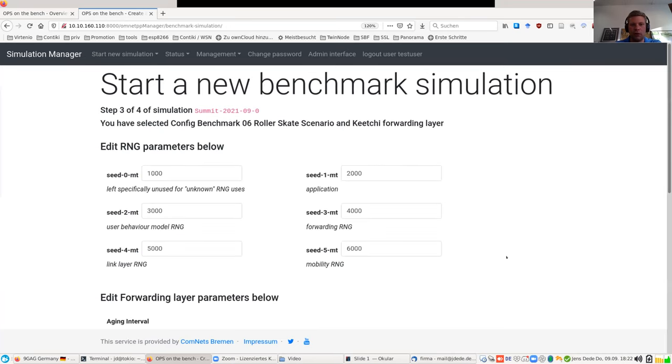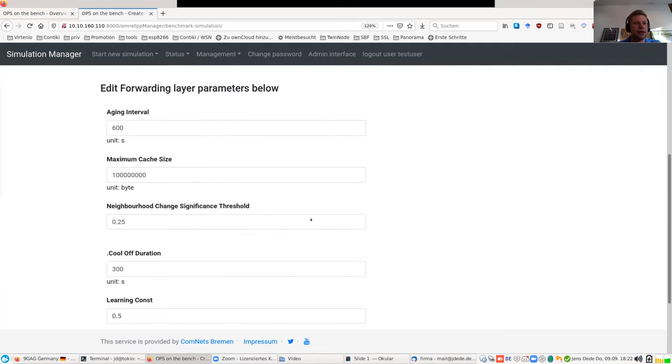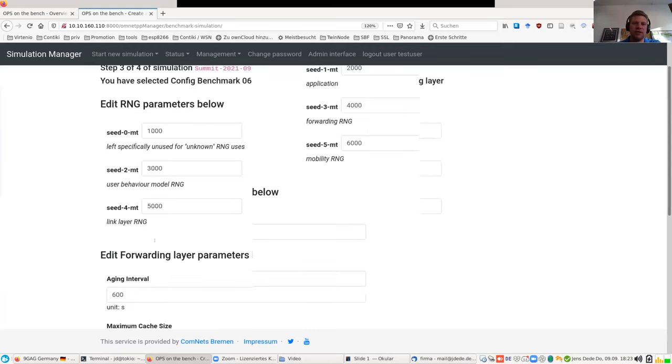Then we have some parameters which can be changed. We have the random number seeds, which you should know from the standard omnetpp.ini files, aging intervals, cache size, and so on. So we defined several parameters which can be changed by the users. All the others are kept to standard values.